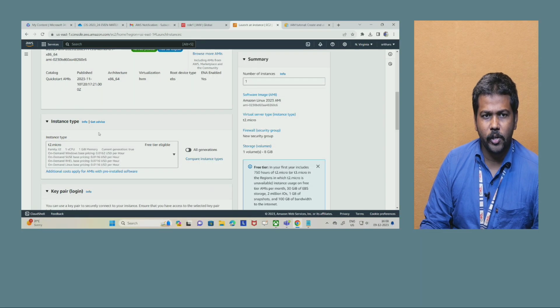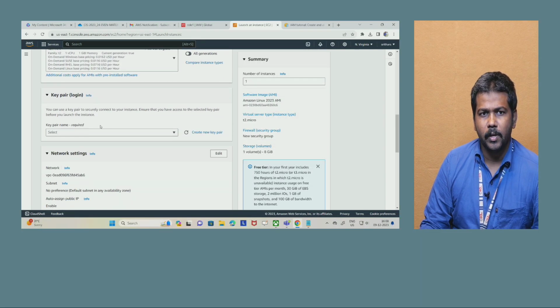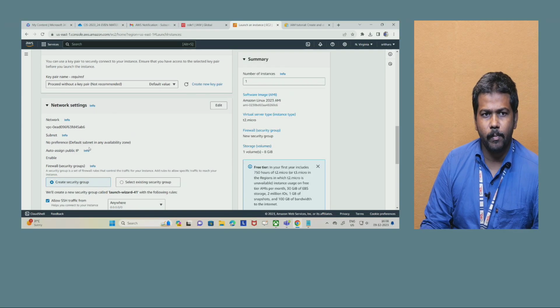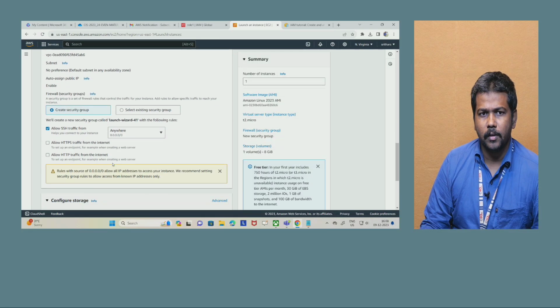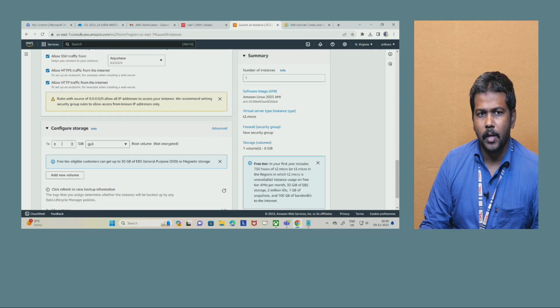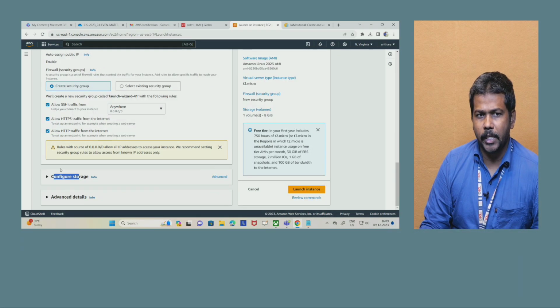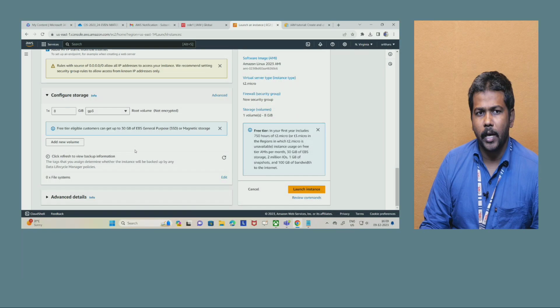The instance type is t2.micro as free tier. Key pair is not required, so proceed without a key pair. You can keep the network settings as default. There's no need to change anything, so simply accept the default one. If required, you can allow HTTP also, and configure storage as 8 GB. Okay, so I'll tell you where to add these roles.